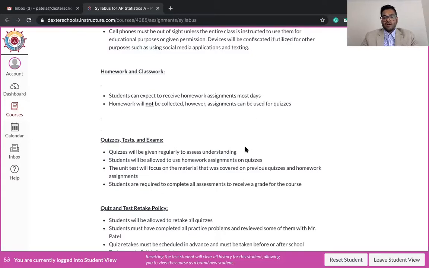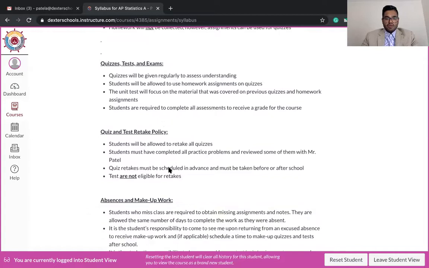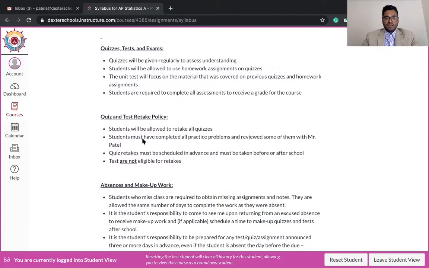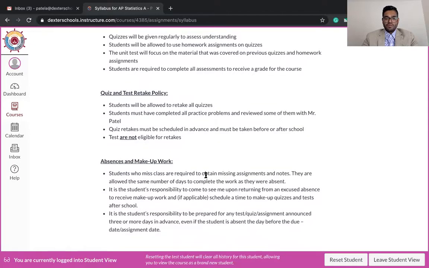Quizzes are going to be given pretty often. Students are allowed to retake quizzes. And like I said here, you're allowed to use your homework on your quizzes. Unit tests will focus on the whole module instead. Like I said, students will have to retake quizzes. Again, you have to go through the practice problems. You have to review some of them with me, and then we'll schedule a time to do quiz retakes.